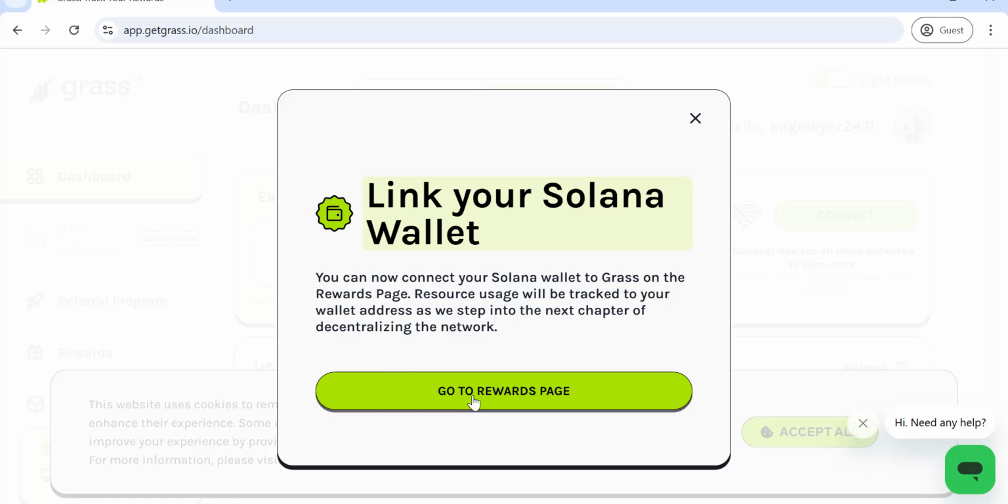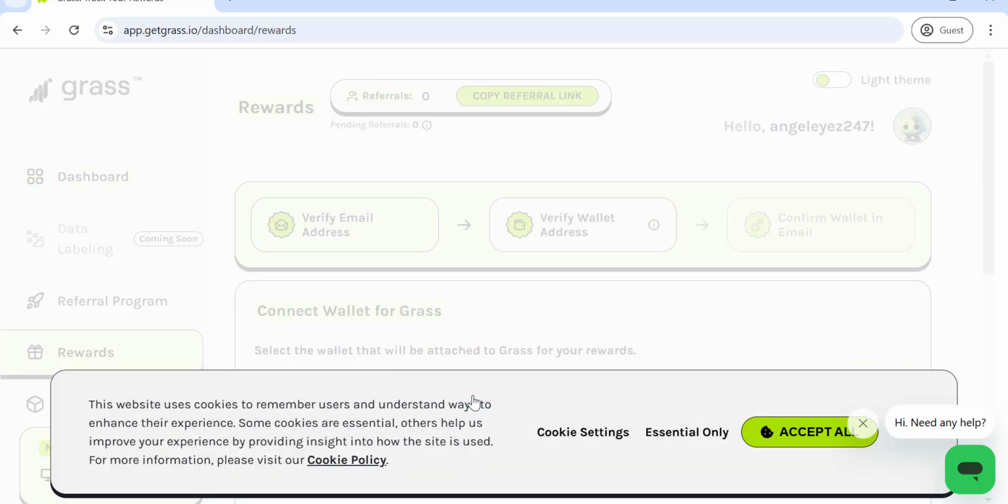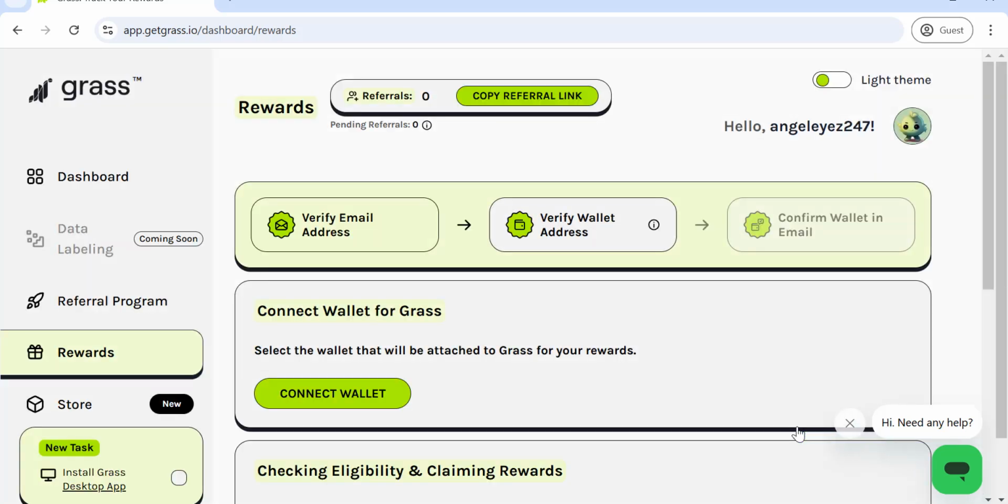Go to rewards page. Now, for you to connect your Solana, you need to send some Solana to your Solana wallet. That's it. It must be there for you to track it. It's not going to take anything from there, but it's just to be sure that you are not a robot. So that's why you must have some Solana in your wallet. Okay. All right. So let's accept all. Okay. So we are here now.